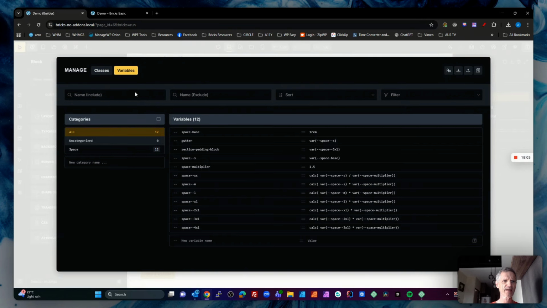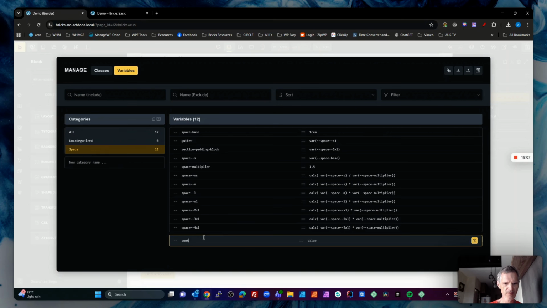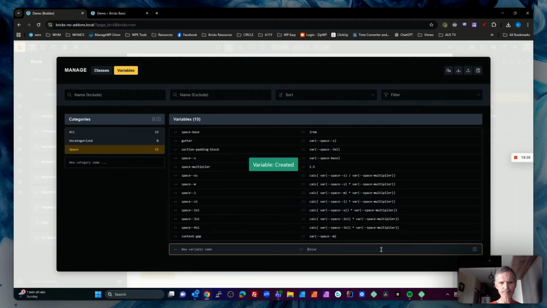So I'm going to start with the content and decide what that will be first by going into our variables here, into our space, and I'm going to say I want content gap. Okay, content gap, and the content gap we want to be, I'm going to say it's going to be our space M. Space medium.